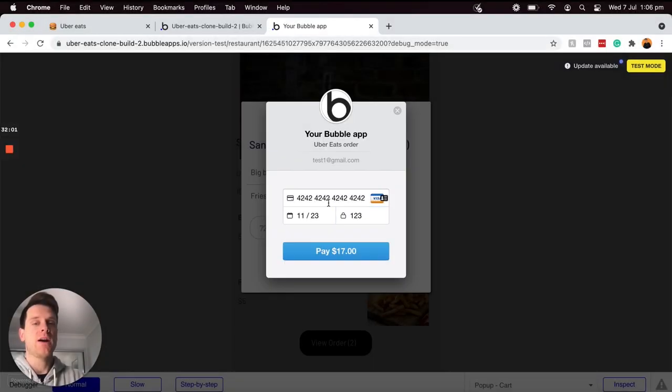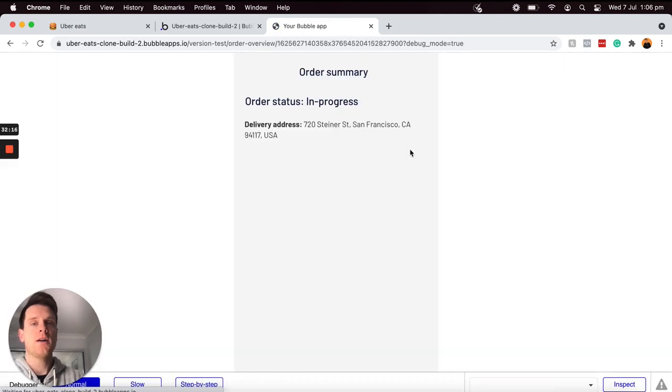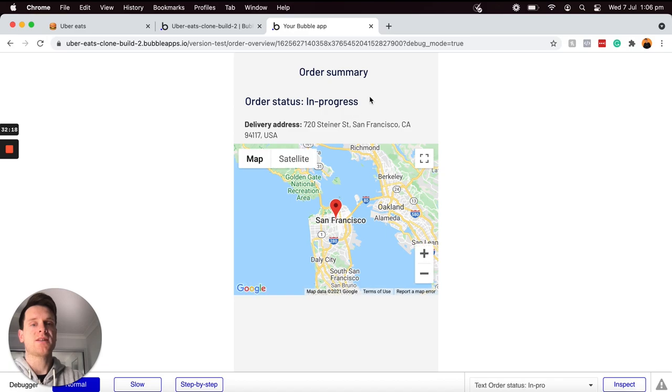I'm going to go ahead and use the test credit card and confirm that I want to purchase that. Now that workflow will run. It will send me through to my order summary page here.